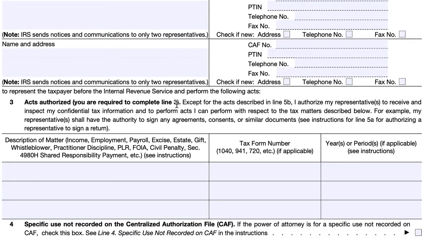Line 3 contains acts that you are authorizing your representative to do. You must complete line 3, and you do have to have specific information or actions that you would like to authorize. You cannot use a general reference such as all years, all tax forms, all periods. What you can say is income tax under the description of matter.